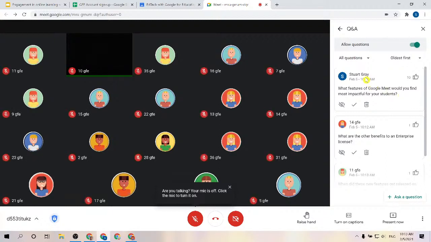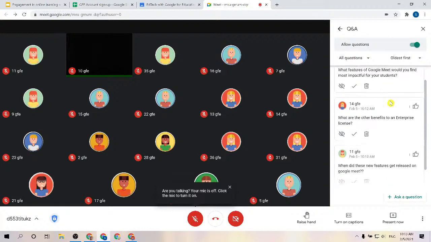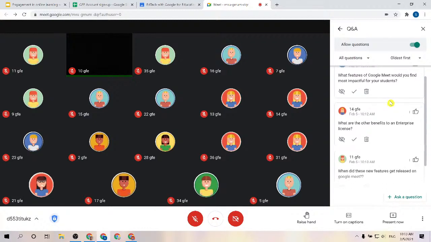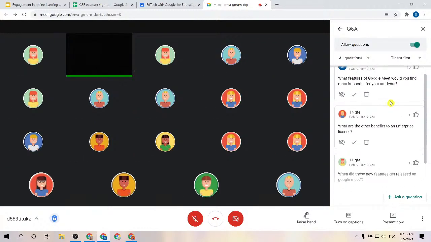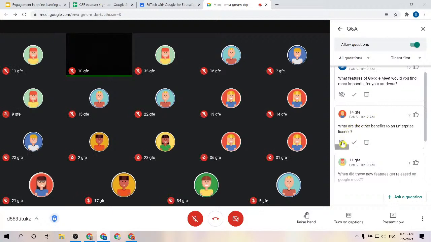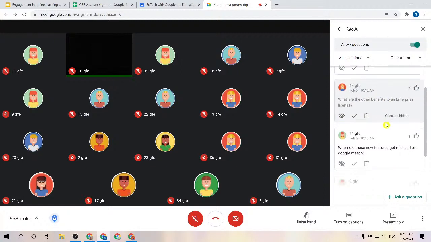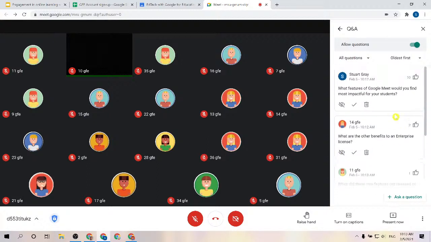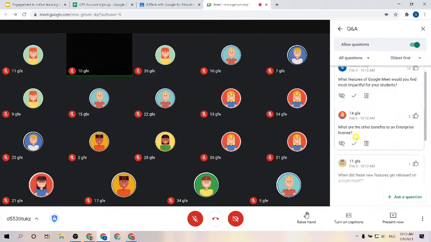The nice thing about the Q&A is that if anything comes through that's really inappropriate, that you don't want anyone to see, I can click on this eyeball icon to mark as hidden, and I can hide that question from the group. I could also click on the trash can to delete that question. Or what we should be doing here is the teacher answering the question.